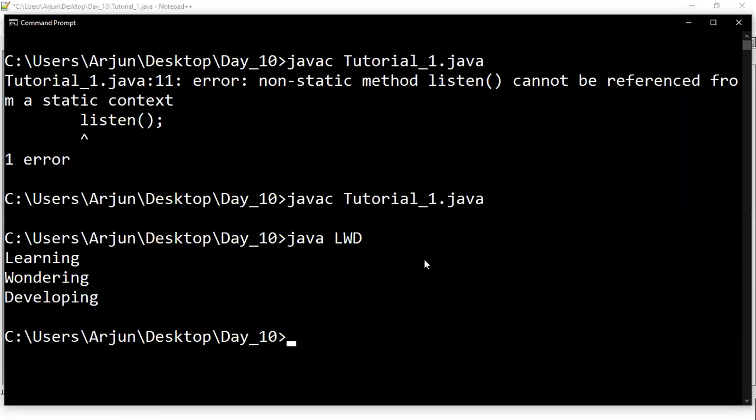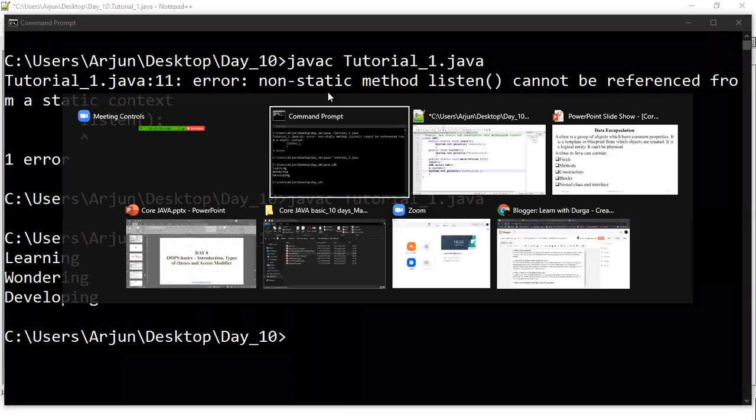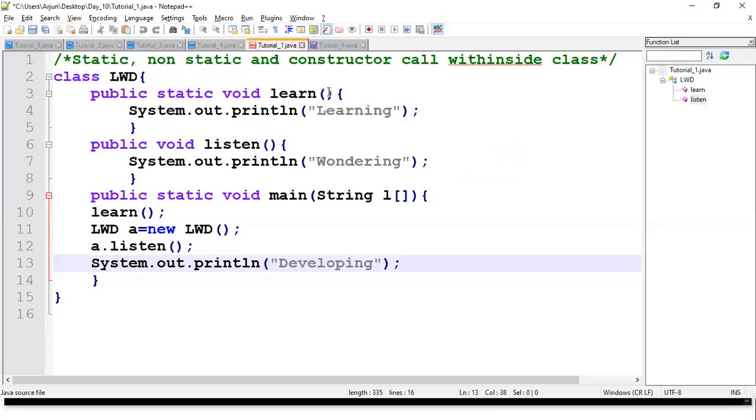Everyone clear with this? I hope everyone got the idea about how to execute a static method and the non-static method inside a main class. If it is outside of the class, how it is executed will be the next tutorial. So we have executed a non-static method and a static method.